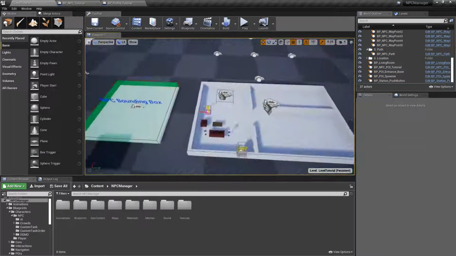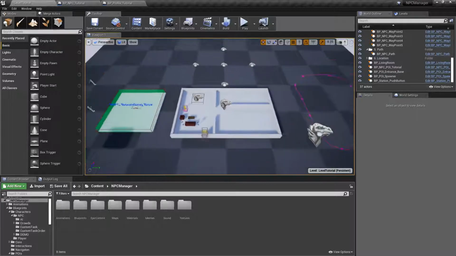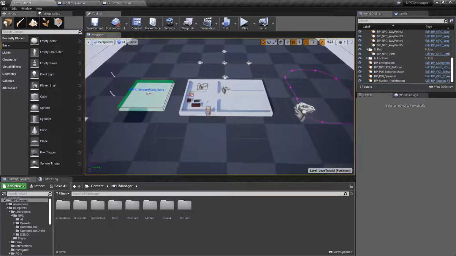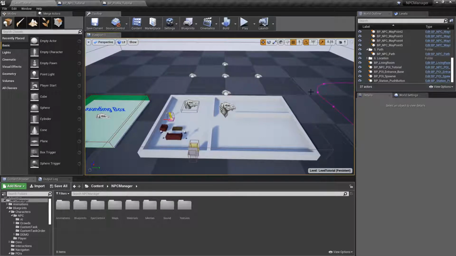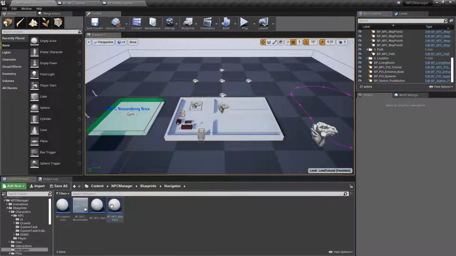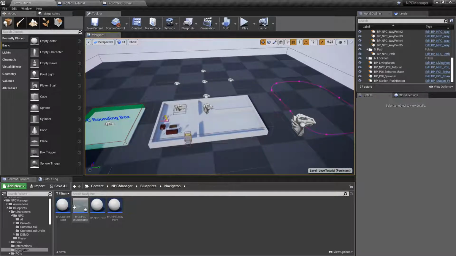So we've already talked long enough about the point of interest. Now we'll be taking a look at all of the additional things that we have in our level. And these are all referenced to the standard tasks. So if you're wondering where I got these blueprints, you can go to NPC Manager, Blueprints, Navigation. And you can see that we have the actor location here, the bounding box, the path, and the individual waypoints here.